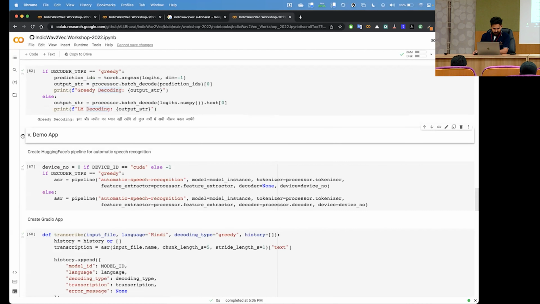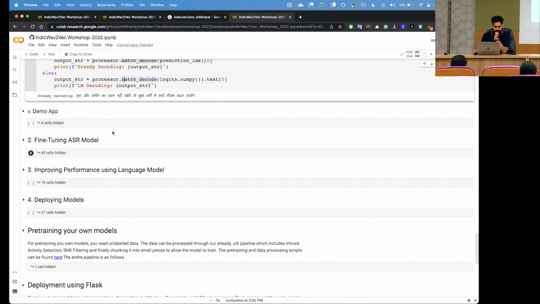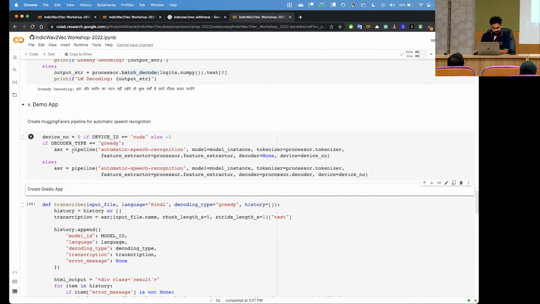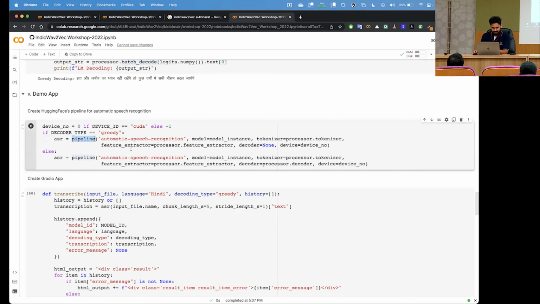Now what we can do is, from these Hugging Face models, we can directly deploy it as an app, a web app. The first thing is we create a Hugging Face pipeline, which is a very simple way of defining our speech recognition model, the model instance, the tokenizer type, the feature extractor, and decoder if there are any, and the device.